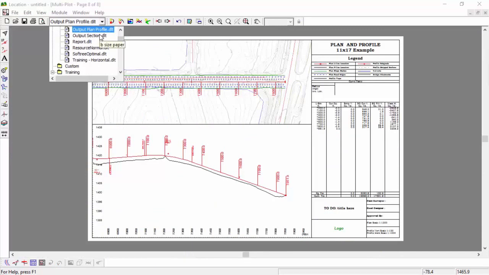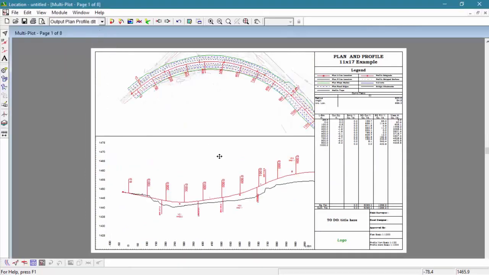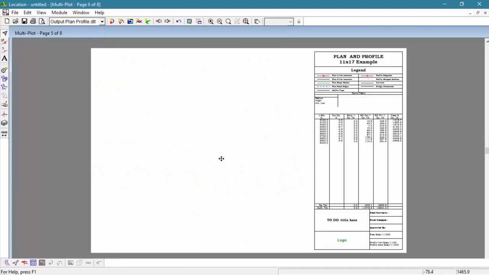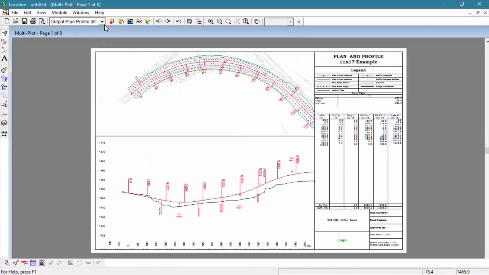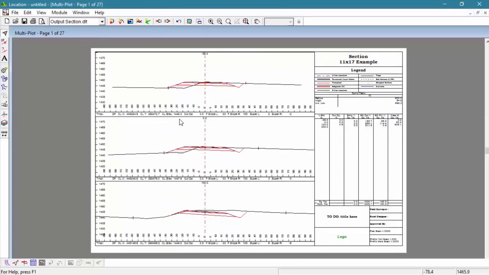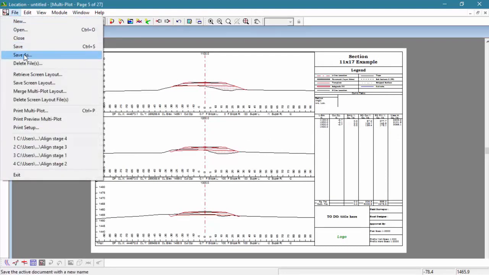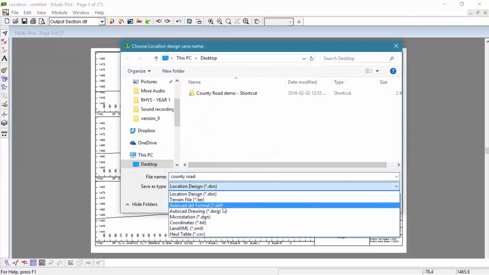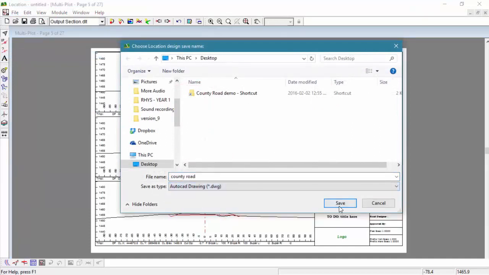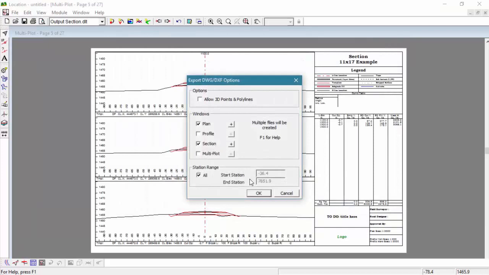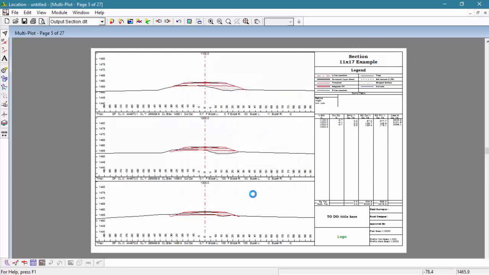In RoadEng, you can create your own custom output sheets. Here we've got plan over profile with additional info on the side. Here's another example, a sectional output. Here we've got a series of cross sections, and all of this info on the sheet is very configurable. If you need compatibility with other CAD programs, RoadEng can be saved as DWG, DGN, and LandXML files. And that concludes our 5-minute design.